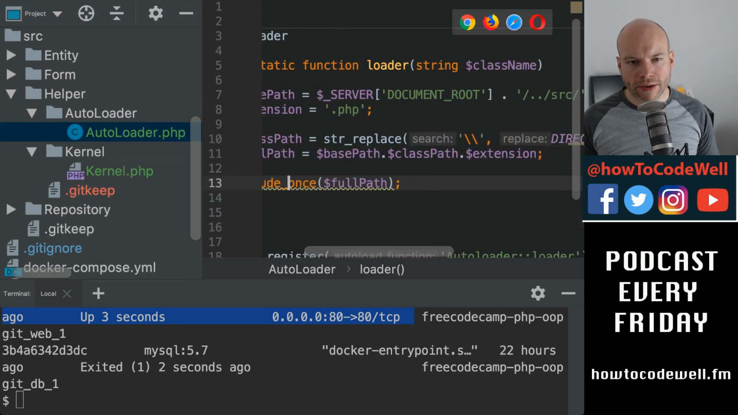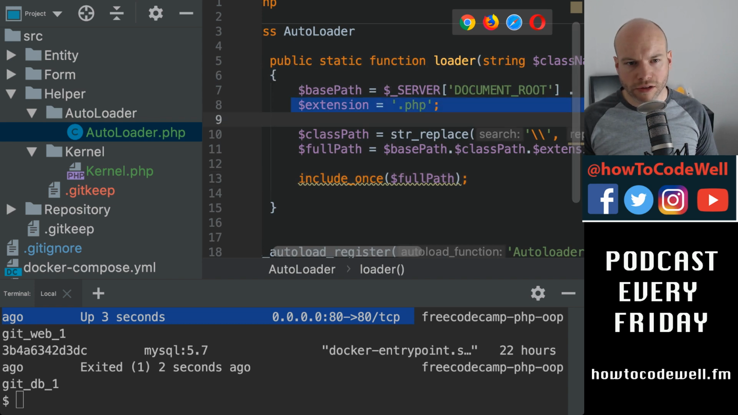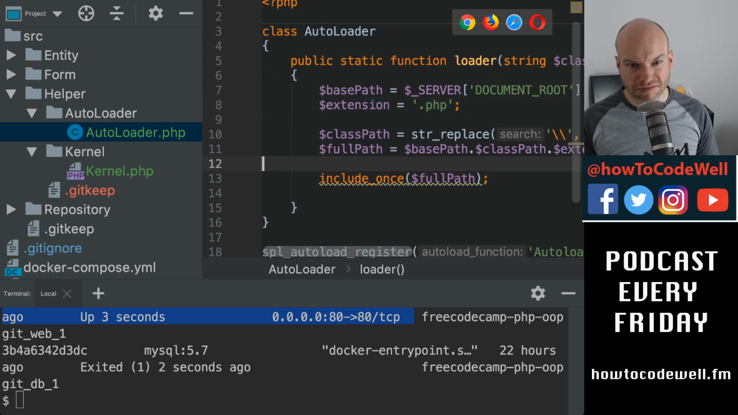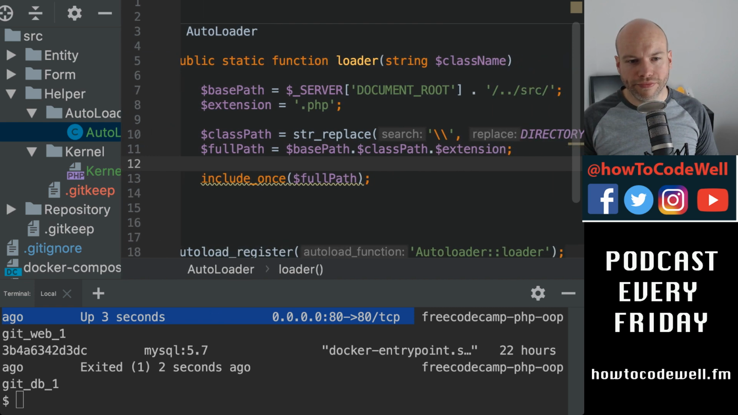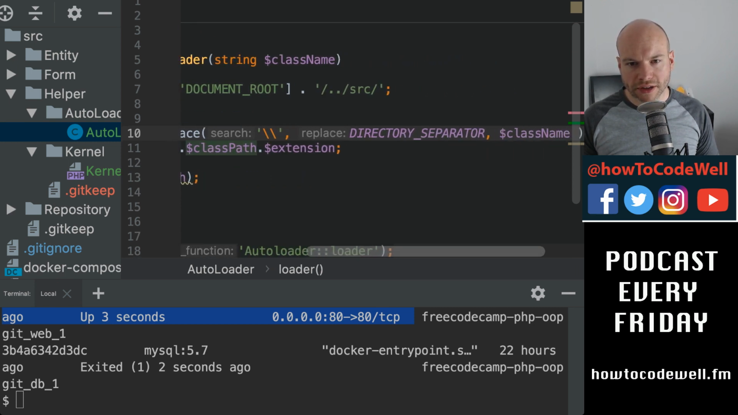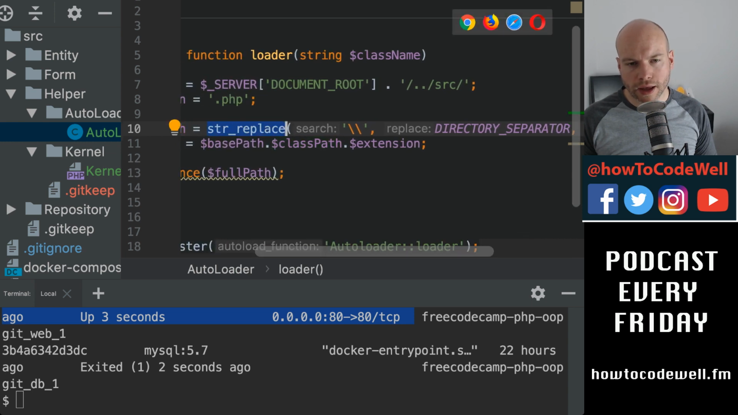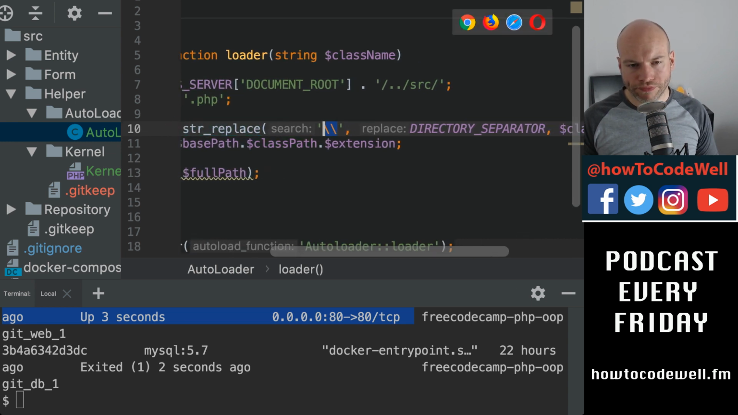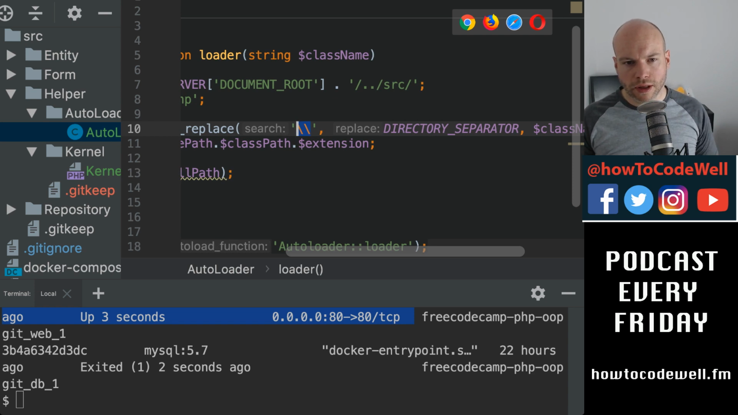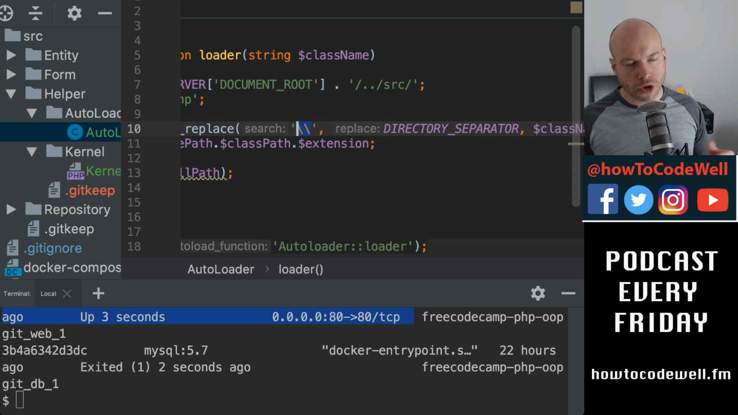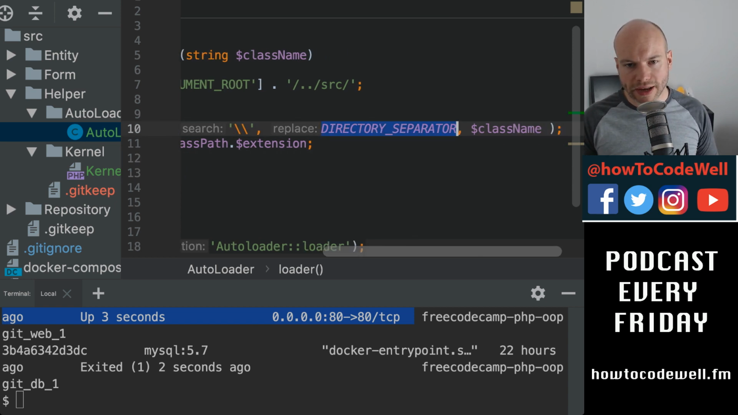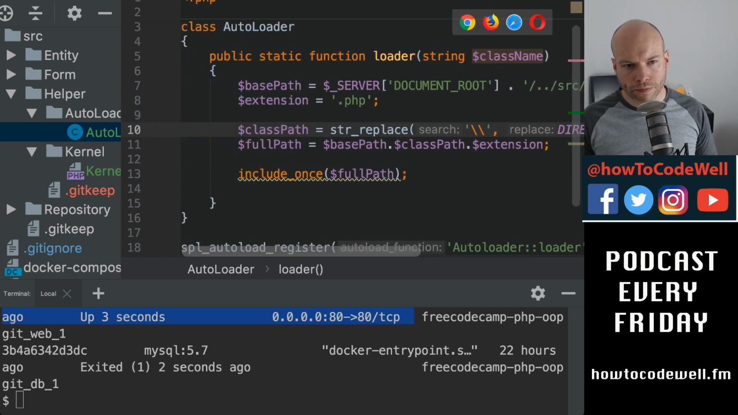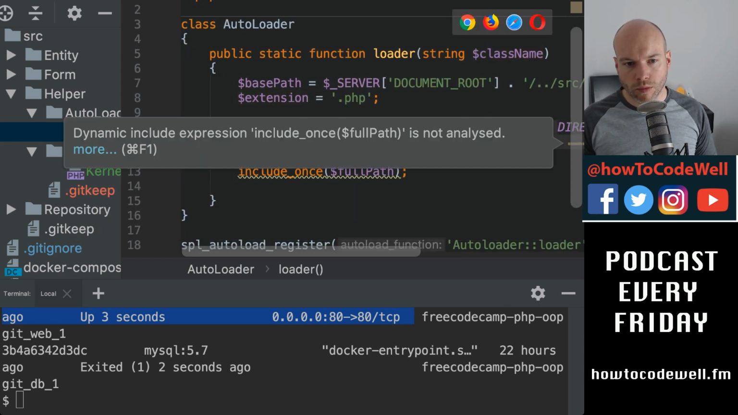But anyway, what we do is, for giggles, I've added extension just in case we want a different extension, although it is PHP. And then we're doing a class path. We're assigning that variable to this string, and this string is made up of a string replace. We're replacing the namespace denominations with a directory separator, and that's the class name. And then we build the full path from that, and then we include it.